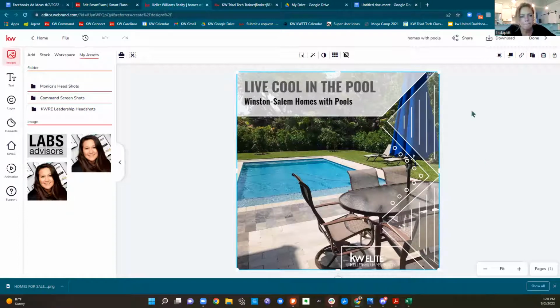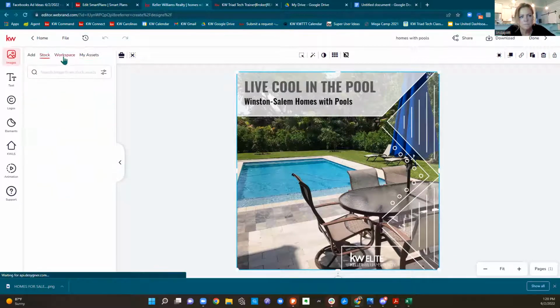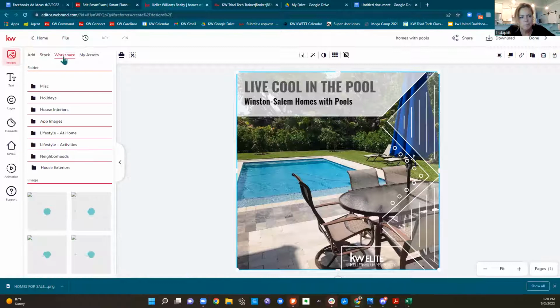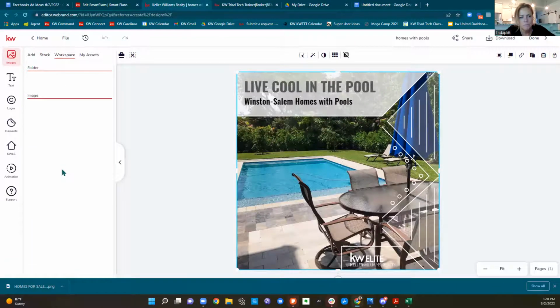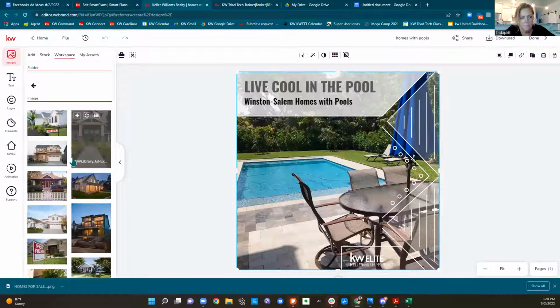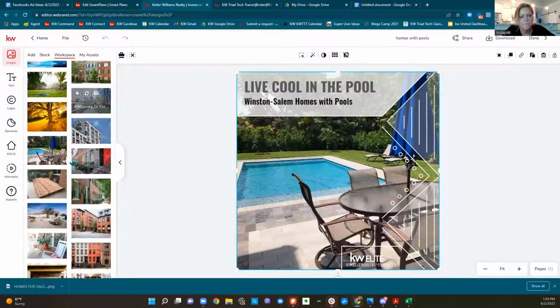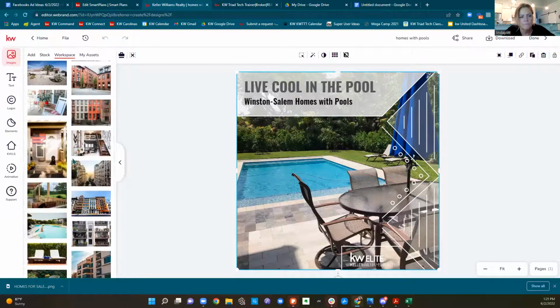I'm going to grab it. You see the blue box is around the image. So that's what I'm changing out. I'm going to go over to workspace images. I'm going to go to home exteriors because I know that somewhere here is this.